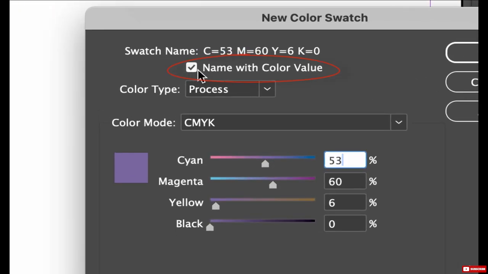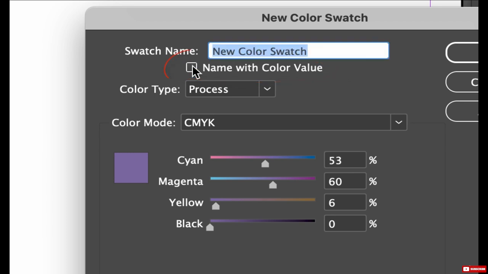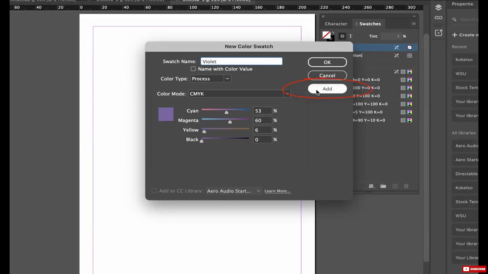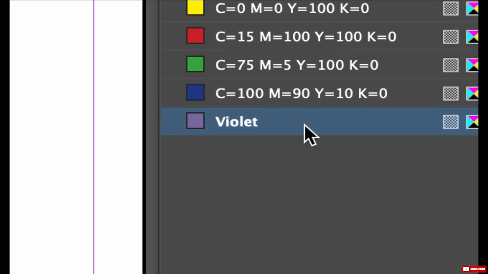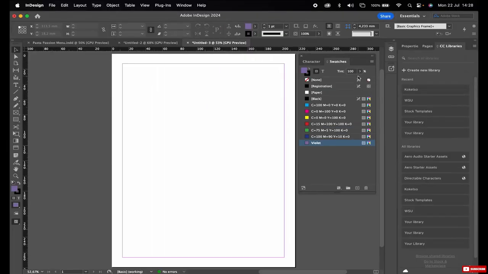Do I want to name this swatch with the color value? Probably not. So I'll just go and untick where it says name with color value, and let's go and type in a name called Violet. I will now click on the Add button, and as you will see, it now adds it to the swatches panel. I can now proceed in the same manner to create other CMYK color swatches.